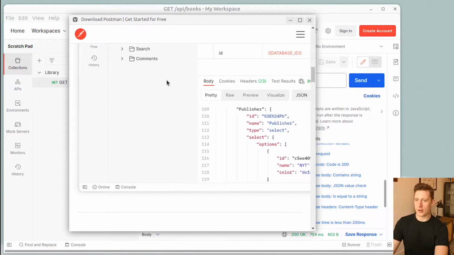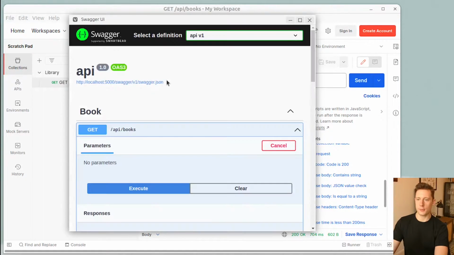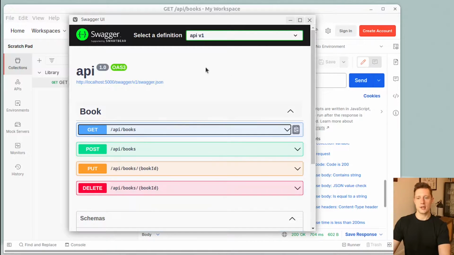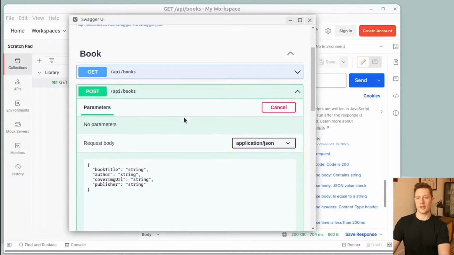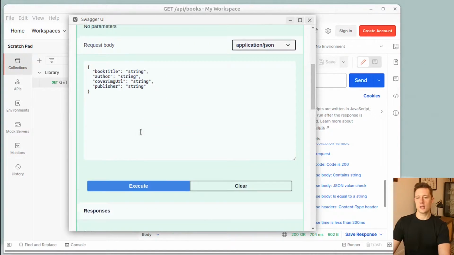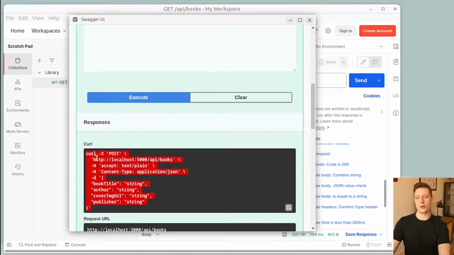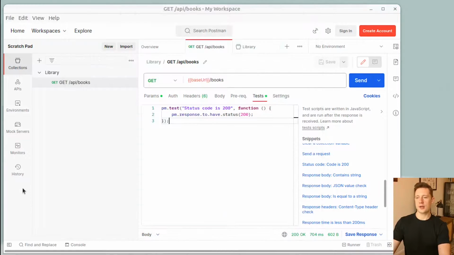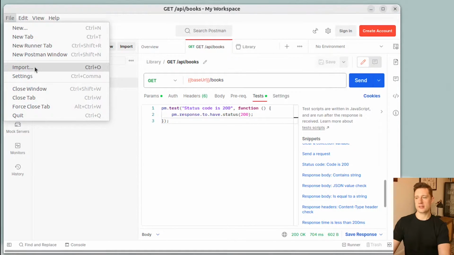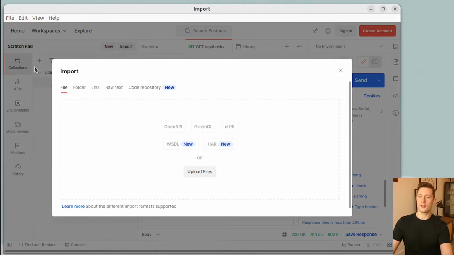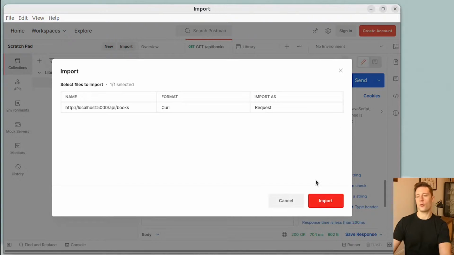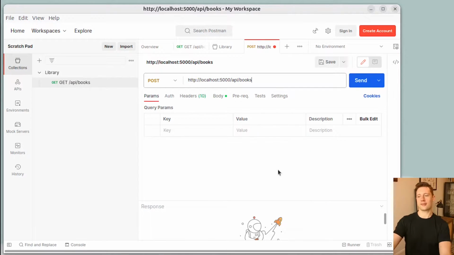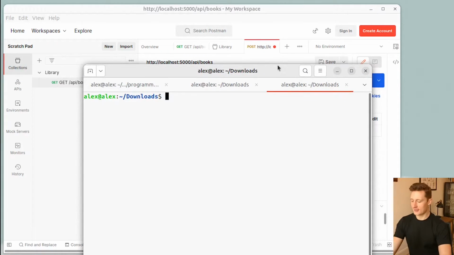So I'm back in the browser here, and I'm just going to open up the Swagger page here. And I'm going to show you something that I think is super cool. When you have these HTTP requests here in Swagger, they always give you the curl request here. And Postman understands what a curl request is. So you can import all of these requests from Swagger, so you don't have to write all of the requests manually every single time.